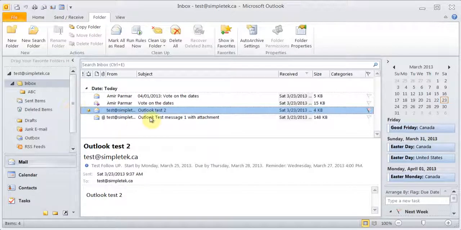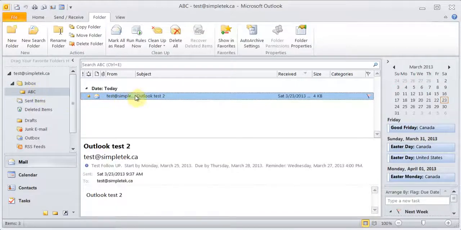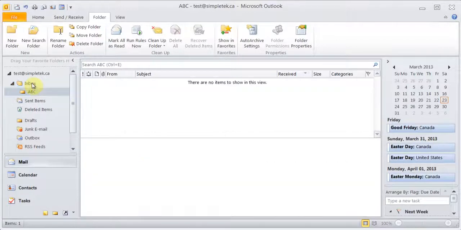And if I want, I can take any of these messages, left click and hold it, drag it, and drop it on that folder. Now you see ABC has that. I can left click and hold it and drag it back into that inbox.